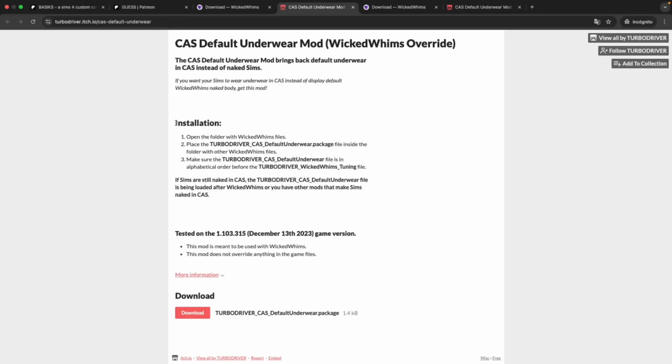Obviously read the installation instructions, but basically the most important thing is that the file is in the same folder as the Wicked Whims will be, before the tuning file. So right here, make sure the turbo driver CAS default underwear is in alphabetical order before the turbo driver tuning, because that's how it works. So you can go and download this.